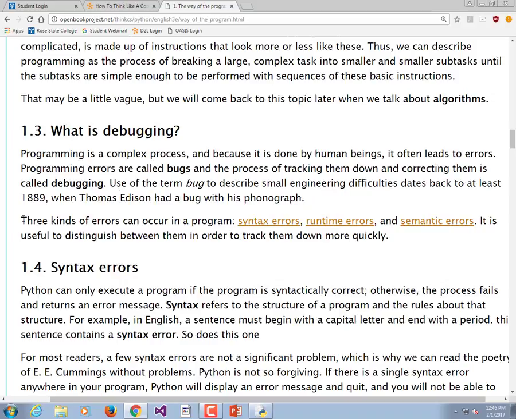There are 3 categories of problems. I've already mentioned 2 of them, syntax errors and what I called logic errors, which this text calls semantic errors. A syntax error is a typo, or you garble the syntax.